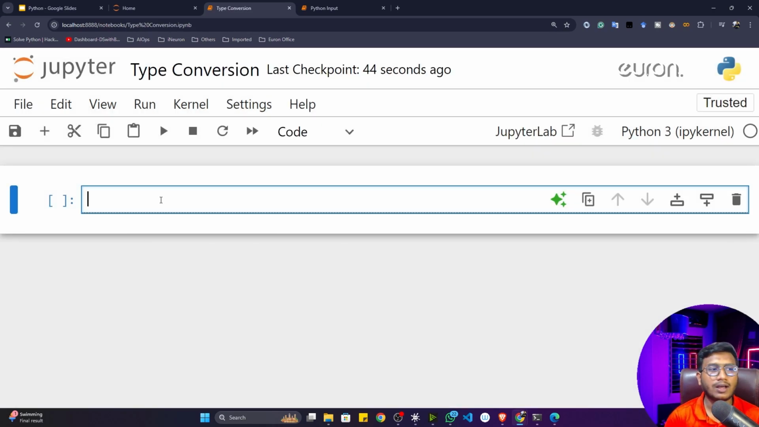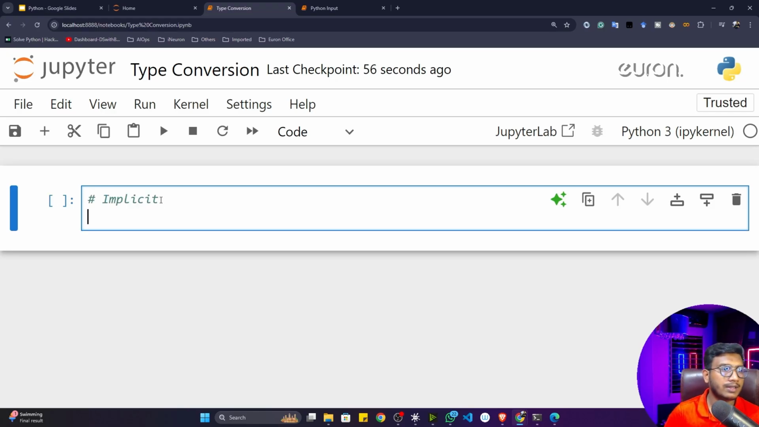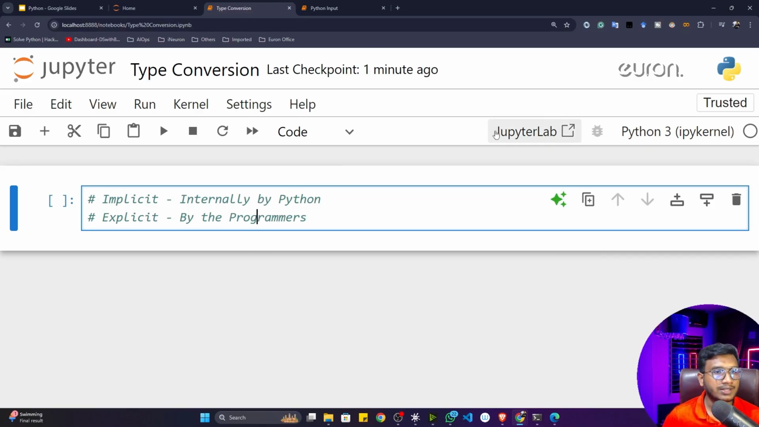So inside Python, we have two kinds of type conversion. First of all, let me write them down. One is implicit type conversion, and the other is explicit type conversion. Implicit type conversion happens internally by Python, and explicit type conversion happens by the programmers. Okay, so let's try to understand these two things.